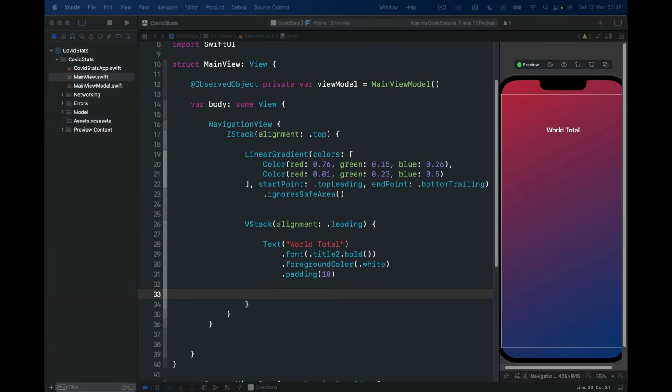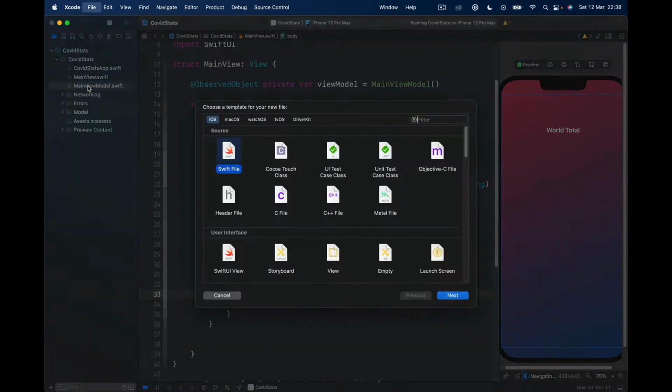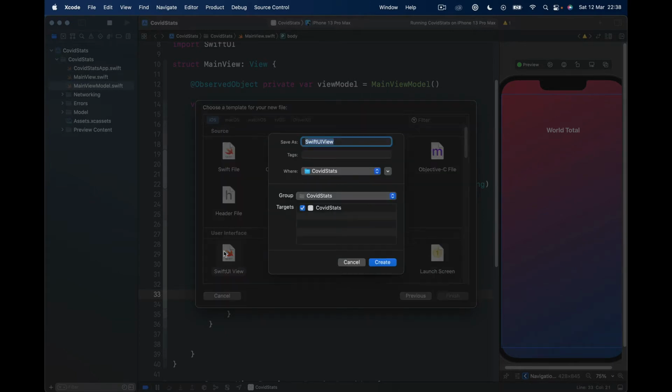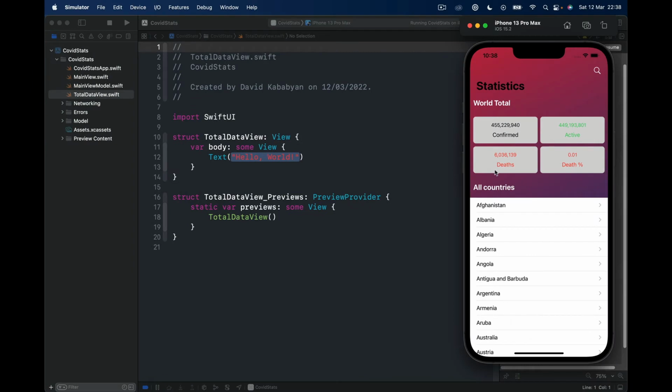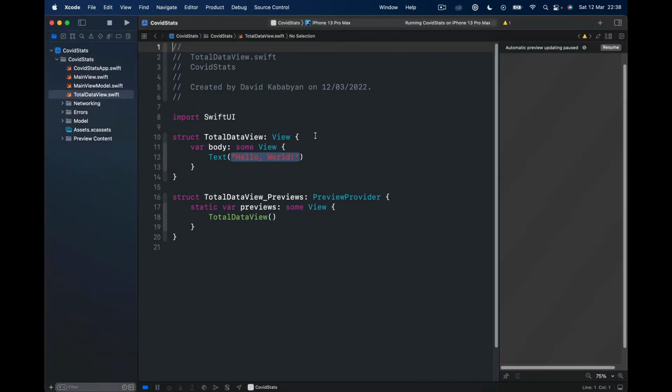And in that separate file, we are going to create the cards. So let me choose Command N, SwiftUI file. Next, this is going to be called TotalDataView. The TotalDataView will be actually all of these. All right, so this whole area will be coded here.